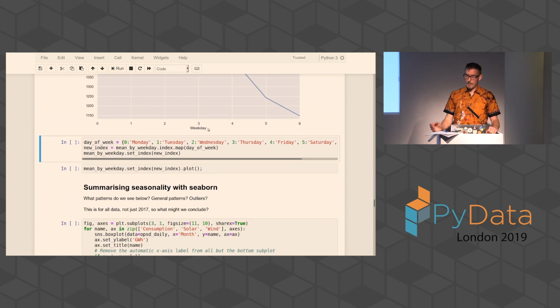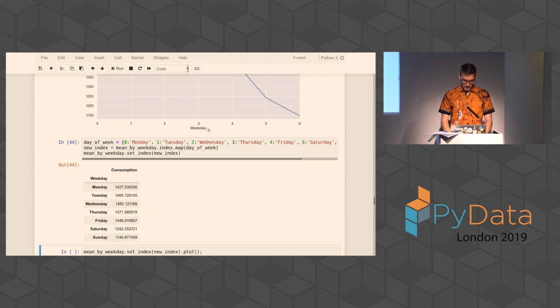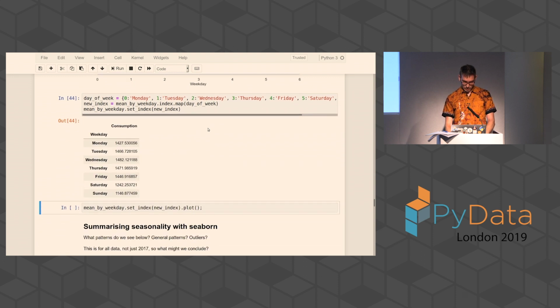Who's used the map function before on a dictionary, just to remap things? Just a couple of you? Okay, it's kind of a powerful feature. Normally I'd use an apply function and then apply with a lambda to take a column and then do something like look up a value in a dictionary. Map's really nice because it just takes a dictionary and maps items into your dictionary by key, pulls out the value and replaces it. So we can run the same thing and then we plot that.